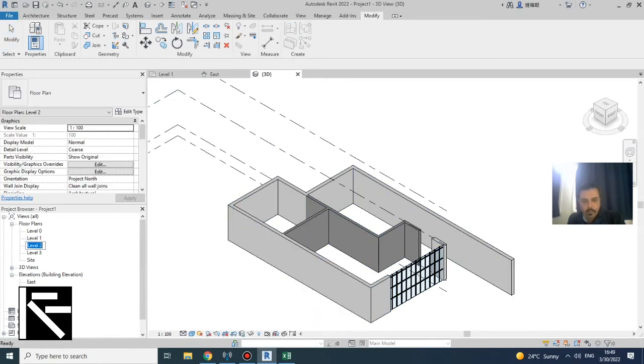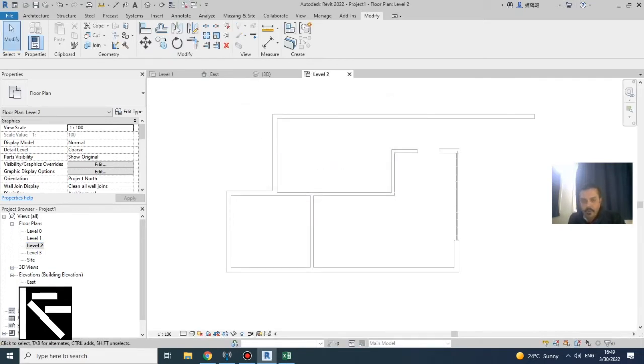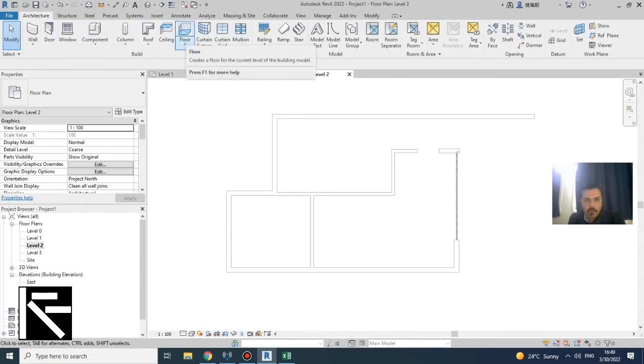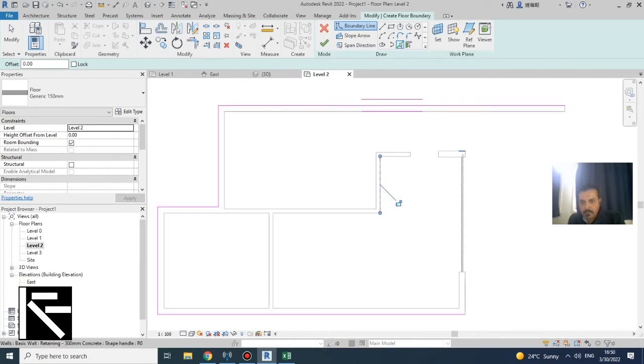Right now I'm going to level 2 and I want to change my shape and create something new. If I am able to enter, yes. As you can see, this is my first level as a background, so I just want to make something here. I'm going to architecture, floor, and start to draw the floor. I can just use pick line. I just pick this one, this one, this one, this one, and maybe I can just go until here, but I want to have this one as well.